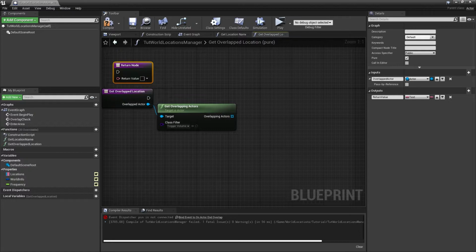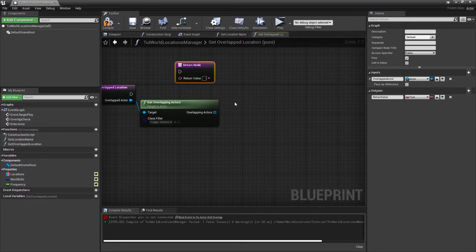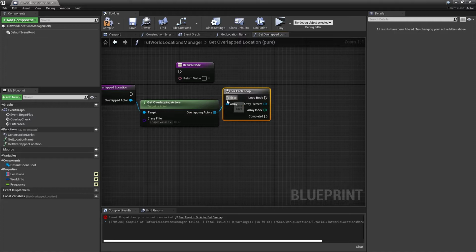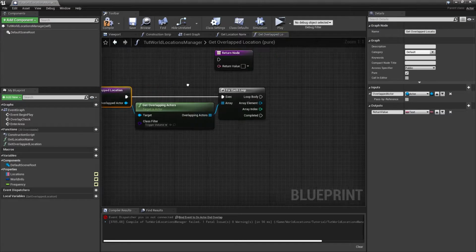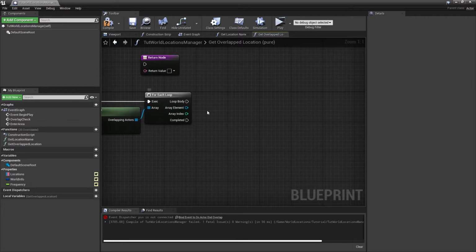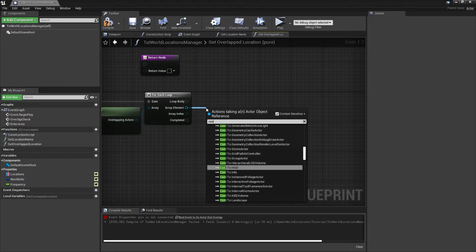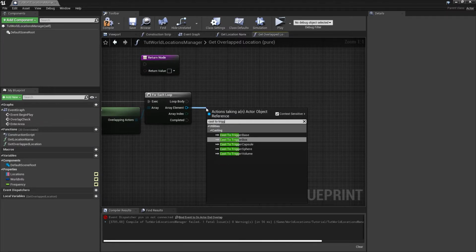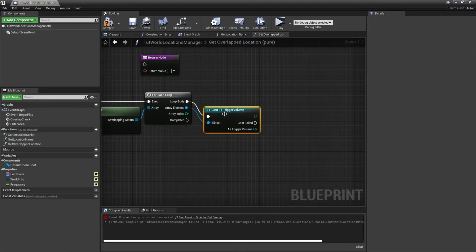And since the way we are going to do this, you don't need to have tons of overlapping volumes, because you can edit, you can make them almost any shape basically. Yeah, you will see. So from here we need a for each loop, and we can connect this to the starting node, whatever that is. Now from array element we need to cast to trigger volume, obviously, yes. There we go.